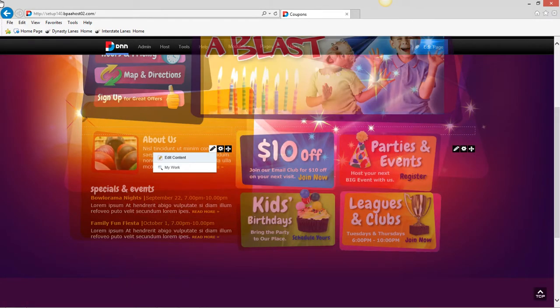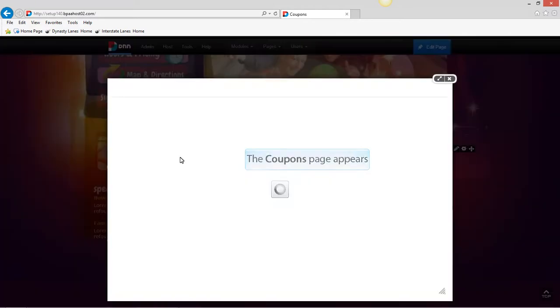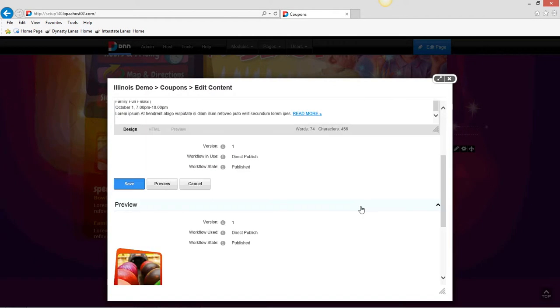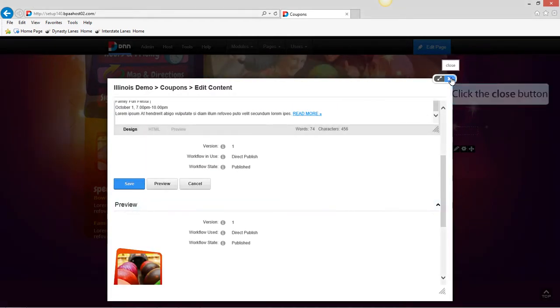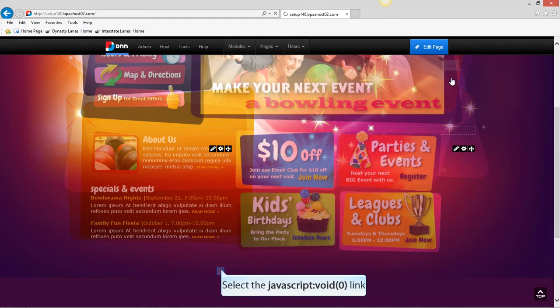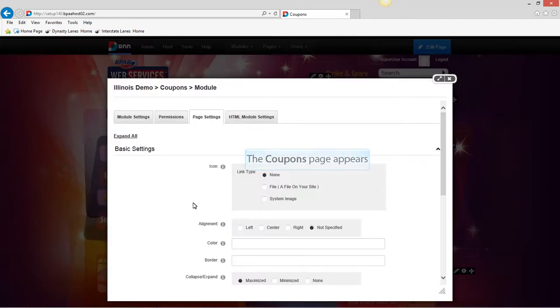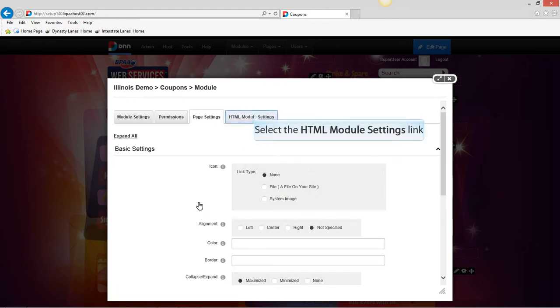And so that's how we edit the content, by just clicking on the pencil and clicking edit content. And again, it's going to bring up the editor. Down at the bottom, you're going to be able to do the version control. You're also going to be able to do settings right here. So on the settings, we can change what the title of the module is. We can change what the container looks like.